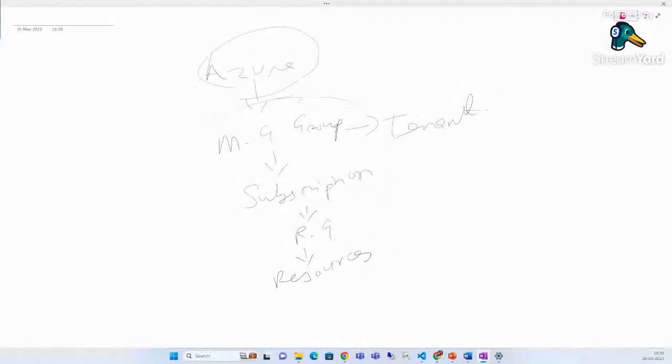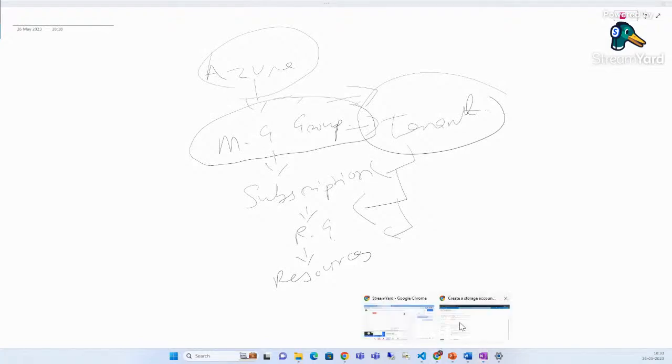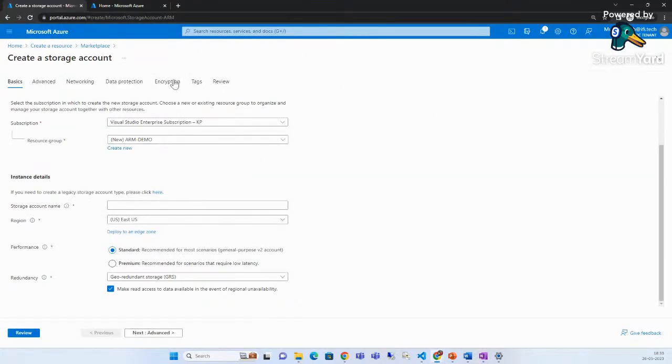You can ignore this management group as of now. For a better understanding, you can just assume there is a tenant. Then inside the tenant, you have your subscriptions, and inside the subscription, you have your resource group. Then you have your resources. So this is basically the hierarchy over here, and the same could be seen over here on my Azure portal.